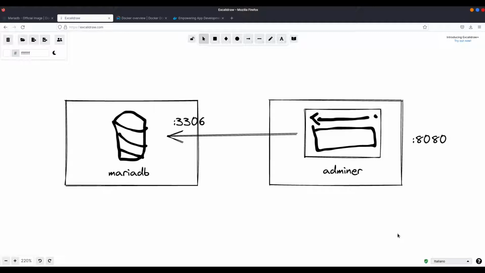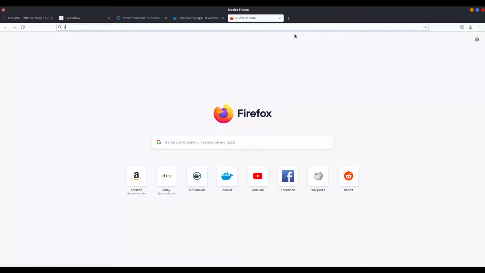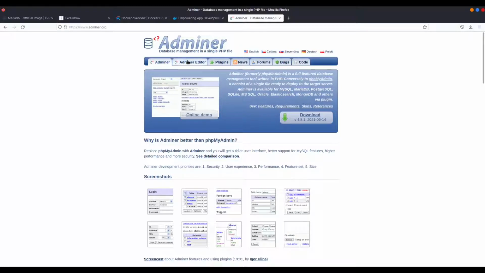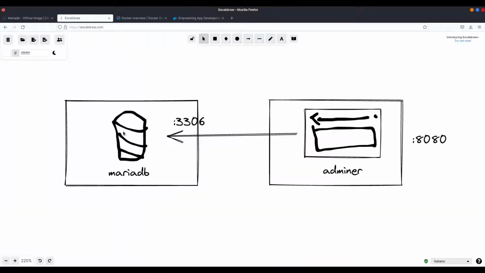Okay, you have MariaDB started. You have Adminer, which, for those who don't know, is just an interface to manage databases, something very easy. So you have MariaDB, you have Adminer, bam, you start both and you have your little system. And I think it will be enough to introduce the most important concepts of Docker, the most important commands that you will use to do everything with Docker.